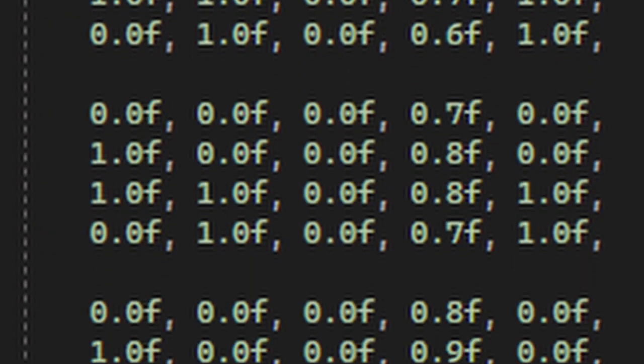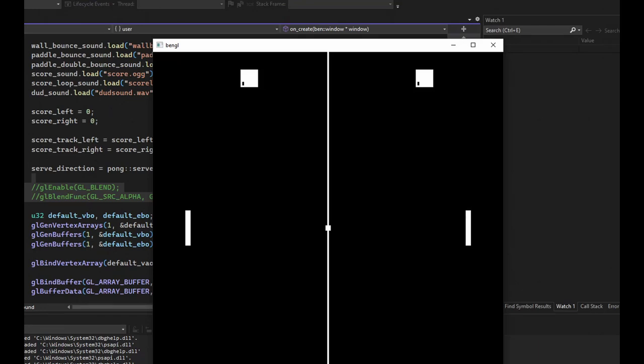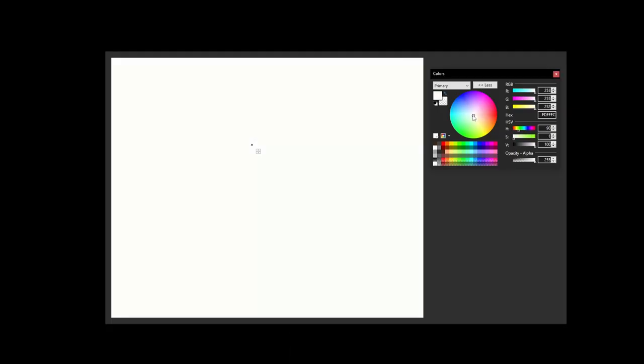So I'll fix the texture coordinates and white squares again. It seems that pixels in the texture, which should be transparent, are being rendered as full white. I think I know what's causing this issue.